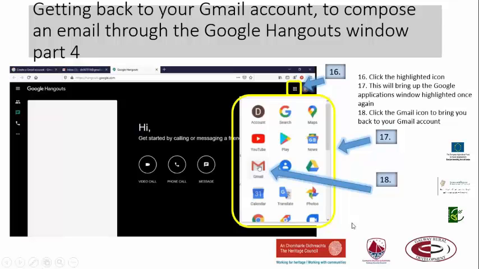So what if you want to get back to your Gmail account via Google Hangouts? That's simple again. You go up to this icon here, and you click on the highlighted icon as point number 16, and number 17. This will bring up the Google Applications window highlighted once again. You can see it's highlighted there. And once again, you click on Gmail, which is point number 18.